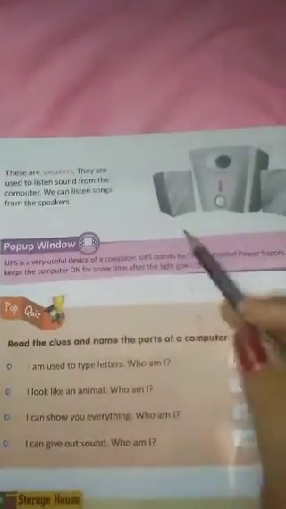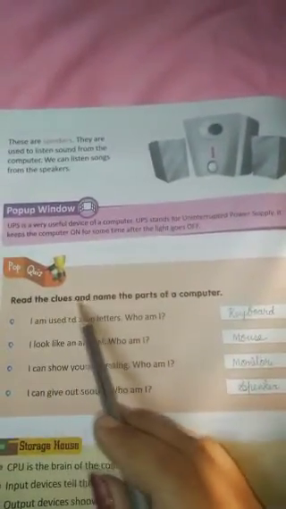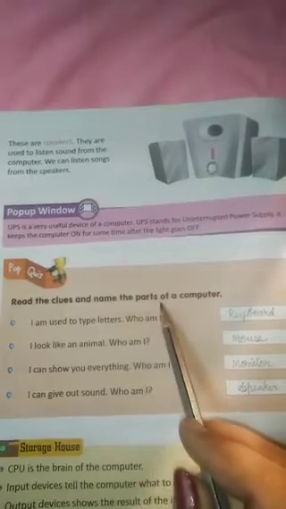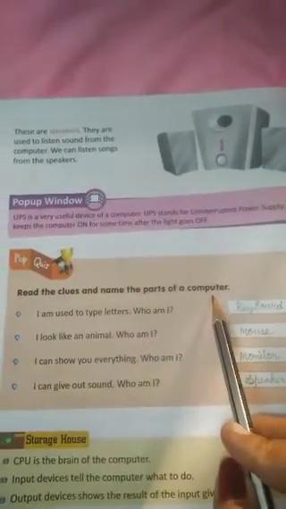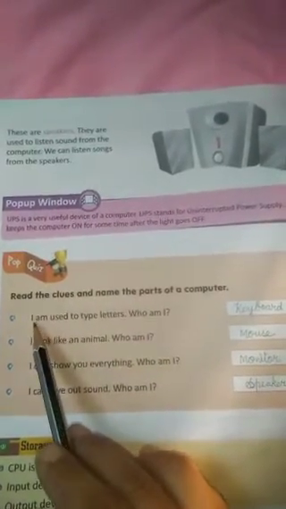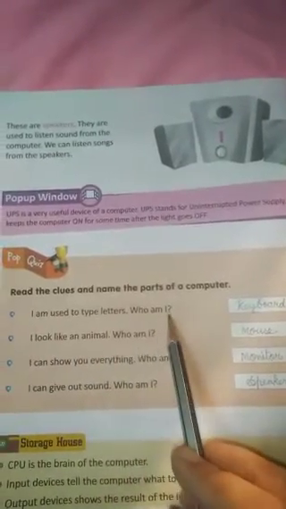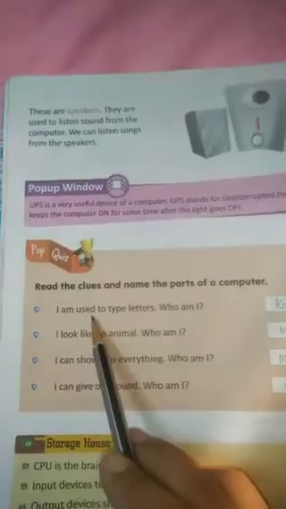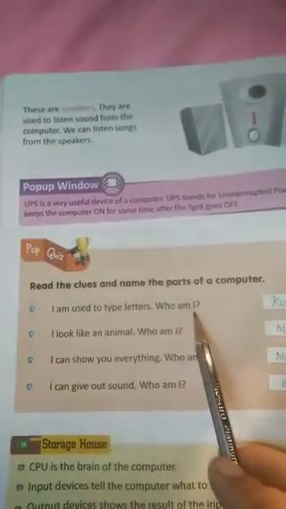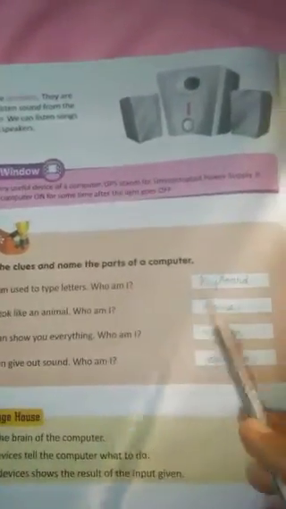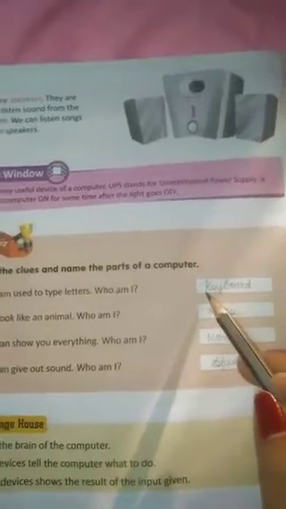So the chapter is completed. Here we have some work to do. Read the clues and name the parts of a computer. Number 1: I am used to type letters. Who am I? It is the keyboard. Right, keyboard.